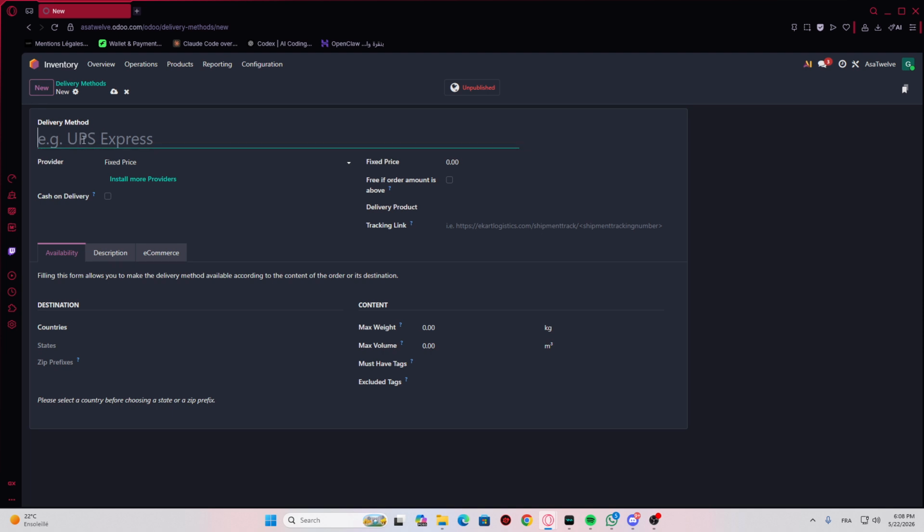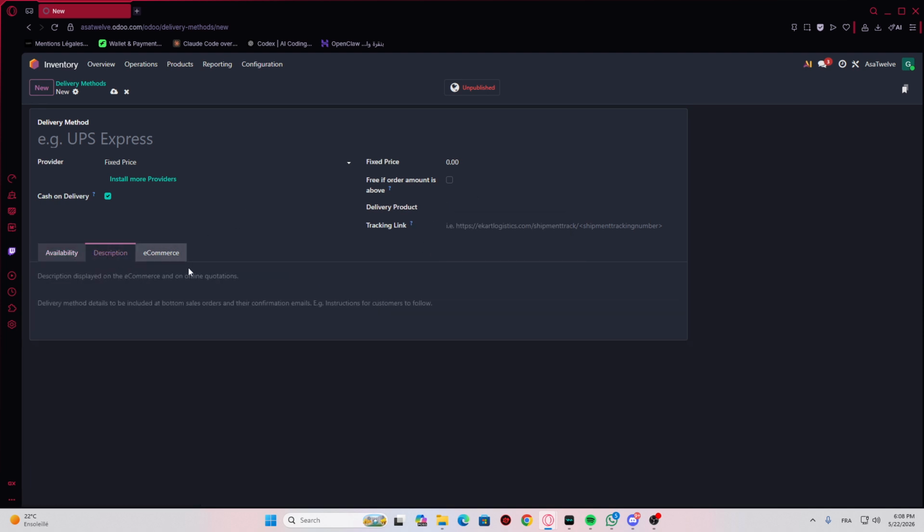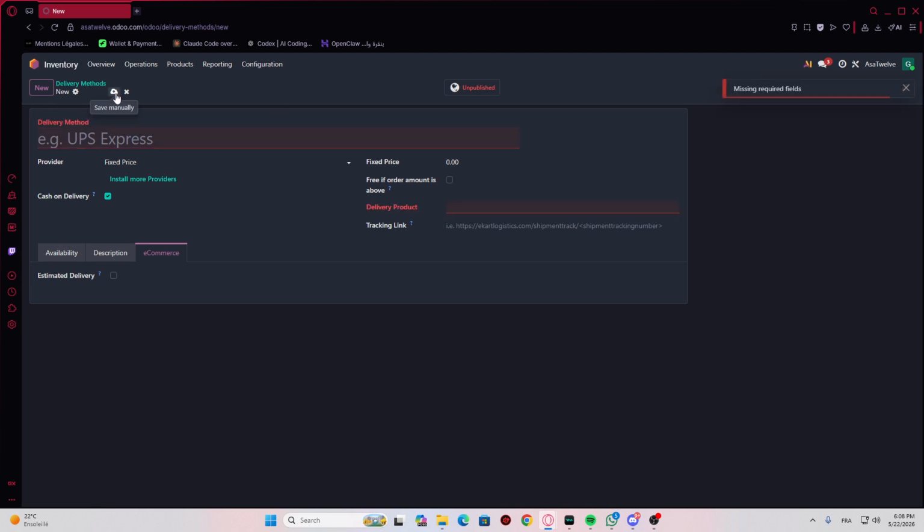So you will need to set a name right here, the provider here, and the fixed price right here. If you want to work with cash on delivery or COD, you will need to check mark this one. If you want to go with free if order amount is above, just go with that one. You can set up a tracking link here, and the product, so you can choose a specific product from here, extra. You can even add a description and e-commerce. And once finished, you will need to click Save.